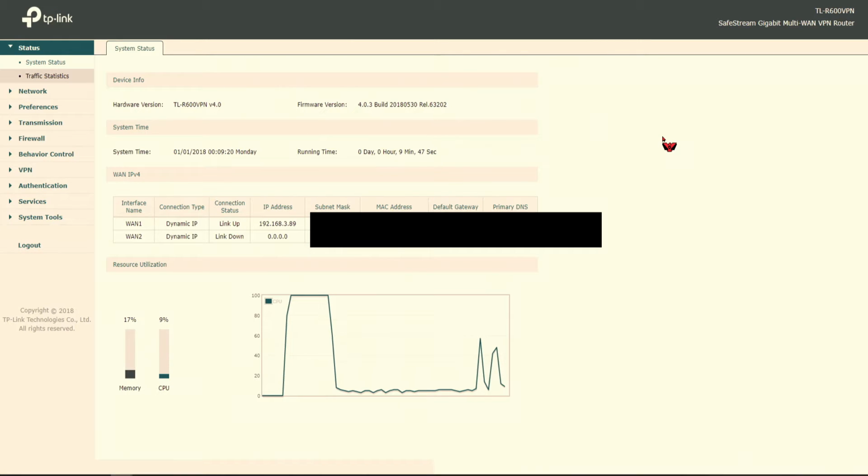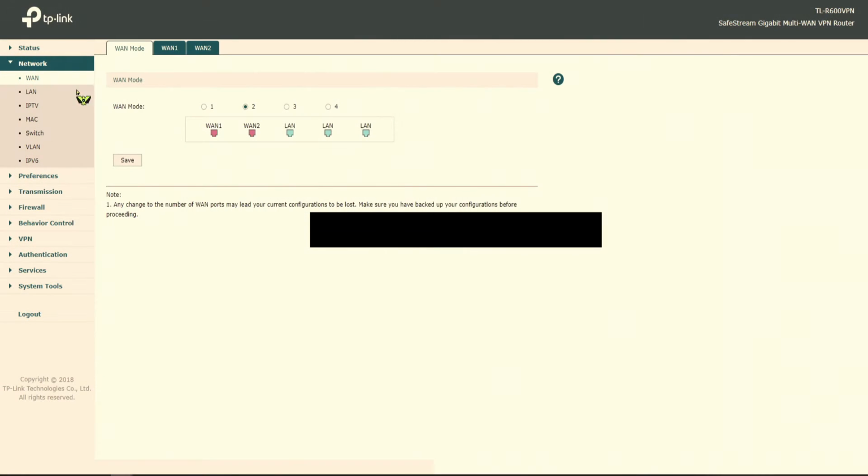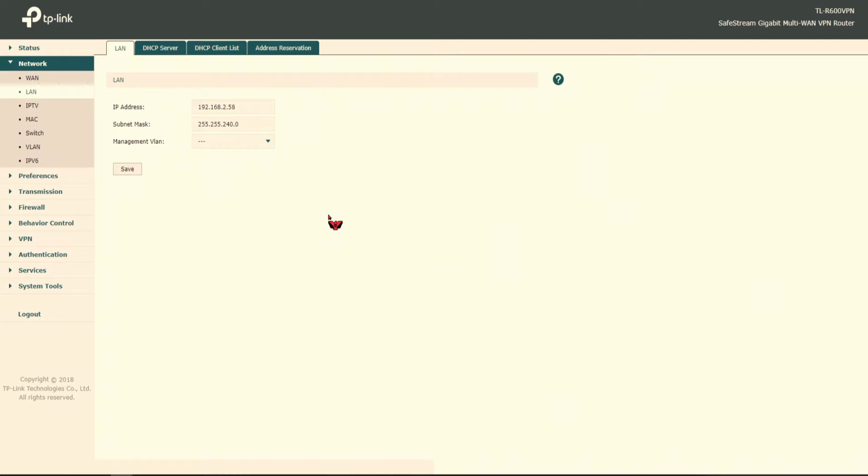Once you enter in your password and username for the first time, you will be logged into the GUI system for this router. From here, we want to go ahead and go to Network and click on WAN. We want to change WAN to only be one WAN, and then we save. This may take about 1 to 2 minutes for the changes to take effect. After your device restarts, you should have a wide area network connection.